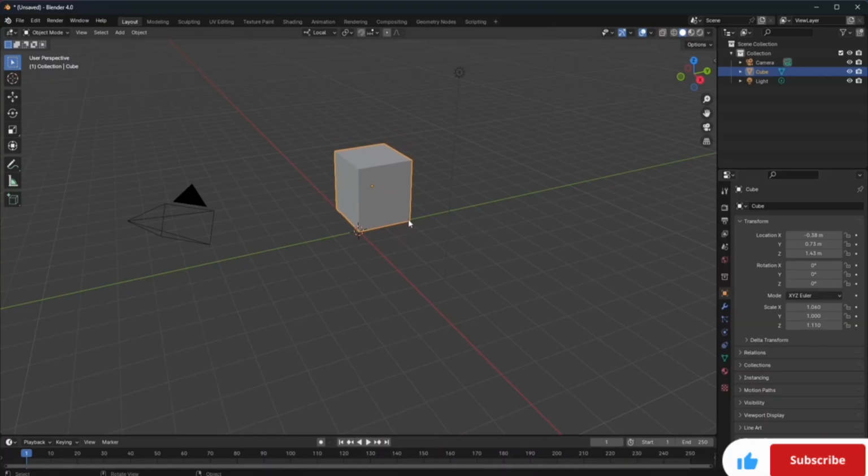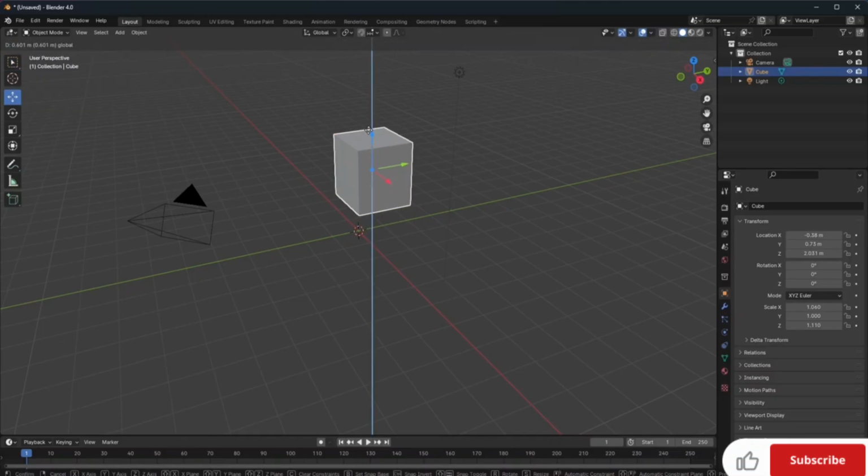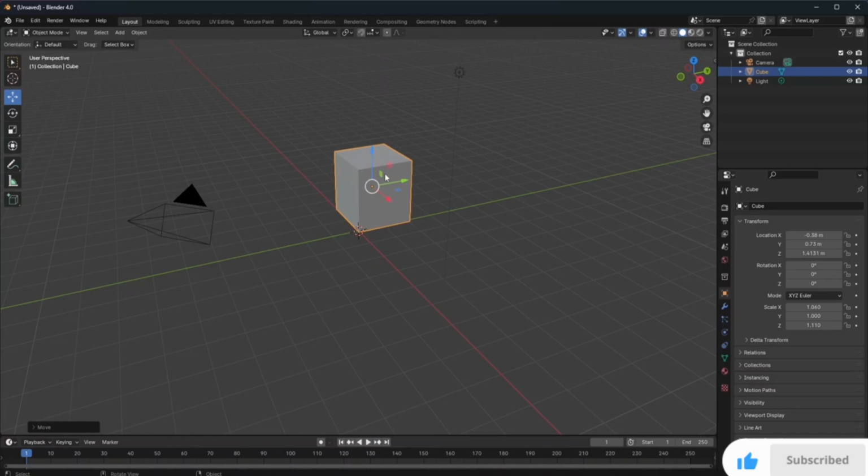But now what I want to do is keep this particular base right over here, and I want to change the axis. For that, let's come here to the global option. From here, if I change the axis, you can click on the move option to see it more clearly, and if you want to move up and down, you can basically move it up and down from here.